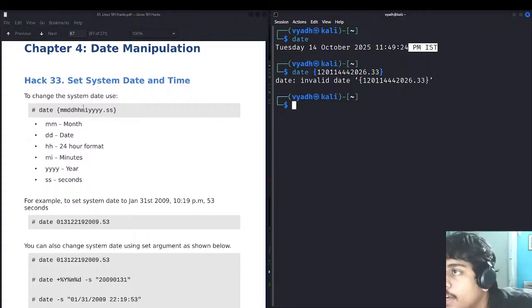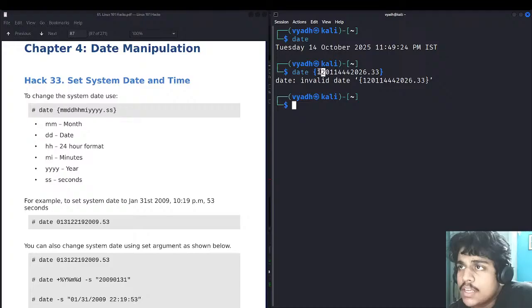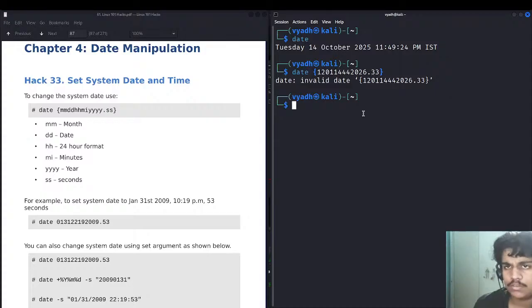Enter. Invalid date. Okay, why is this invalid? Let's see. So we have entered the month as this. I guess I have entered December 1, 14 is the 24-hour format, meaning 2 o'clock in the afternoon, 44 should be the minutes, 2026 should be the year, and .33 is the seconds. Why is it invalid? Okay, so we should not use curly braces. I was using curly braces.